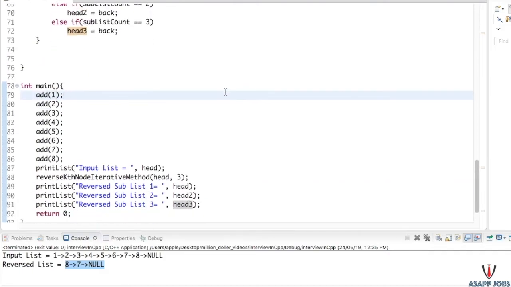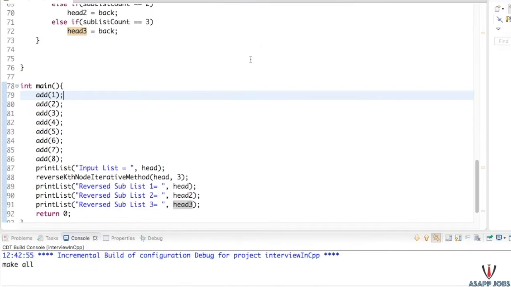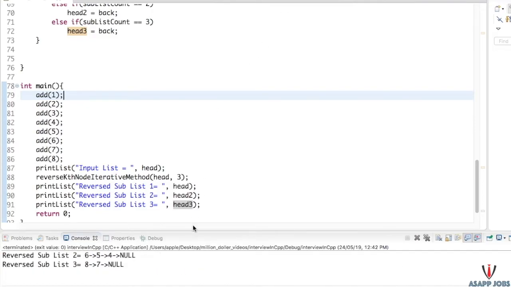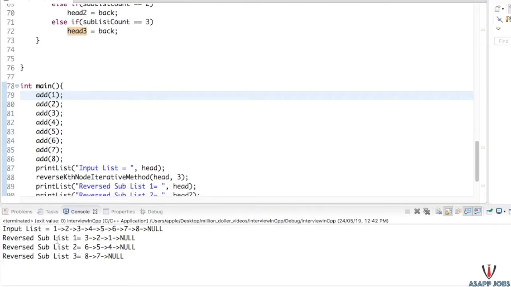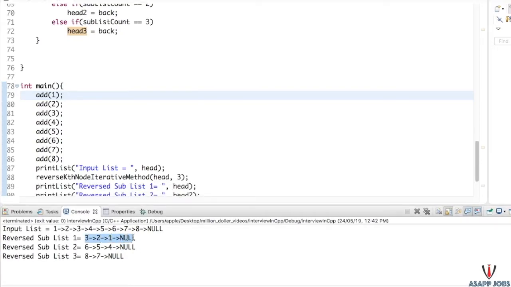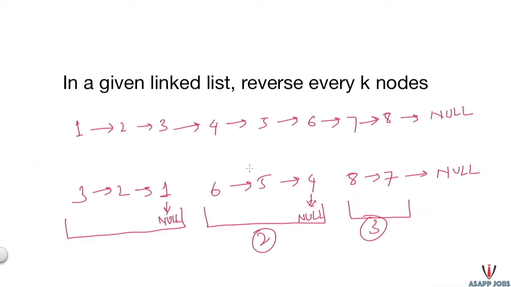Okay guys, so now let's execute this. And now you can see 3 sublists here. Sublist 1, which is 3 2 1 null, and sublist 2, 6 5 4 null, and sublist 3, 8 7, and then null, right? And at the end we have to solve our final sub problem, which is joining these sublists into one list. So let's see how we can do that.